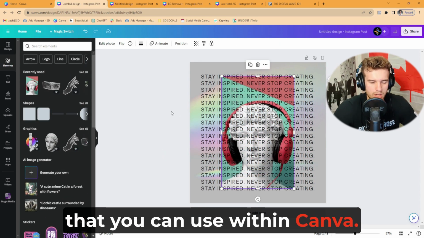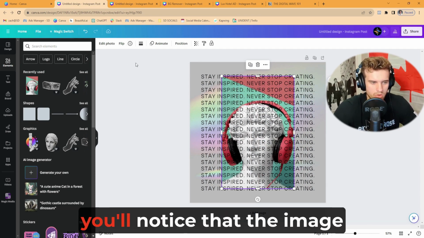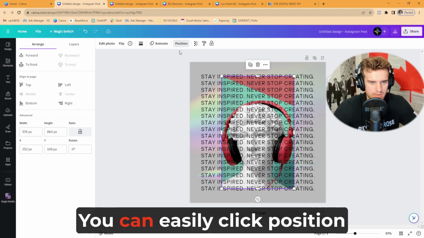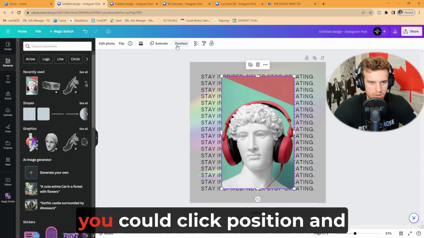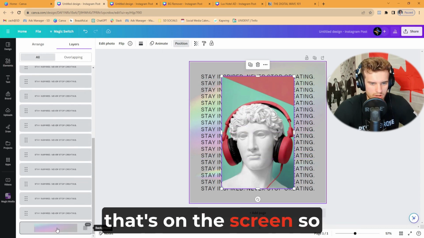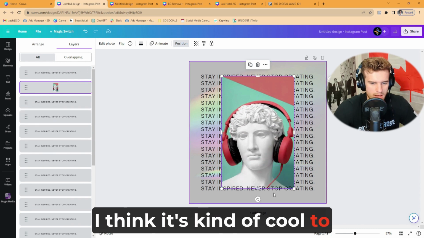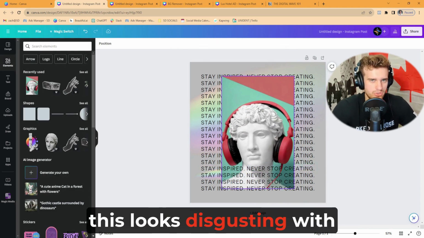Let's throw a random image of a marble sculpture onto here wearing headphones. You'll notice that the image got sent to the back. You can easily click position here and click to front so that we're working with it right up front. Additionally, you could click position and then go to the layers tab and see all the layers of everything that's on the screen. So you could drag it. I think it's kind of cool to have one or two of these text layers cutting into the image. Obviously, this looks disgusting with the background in here.